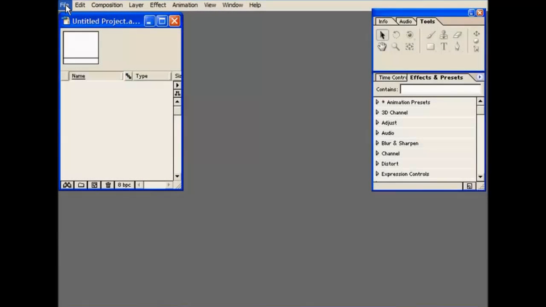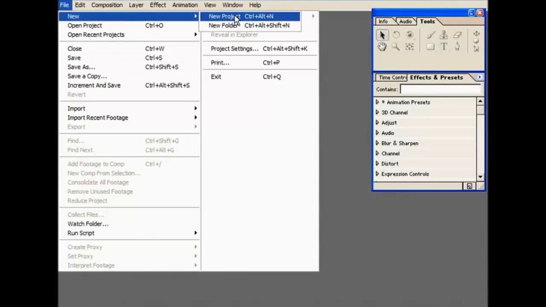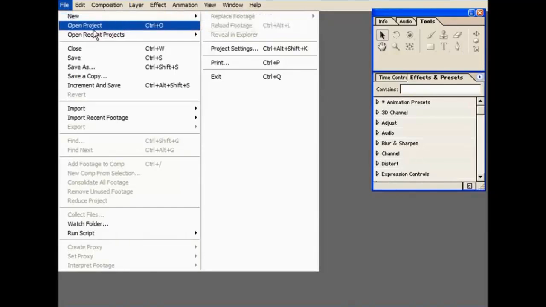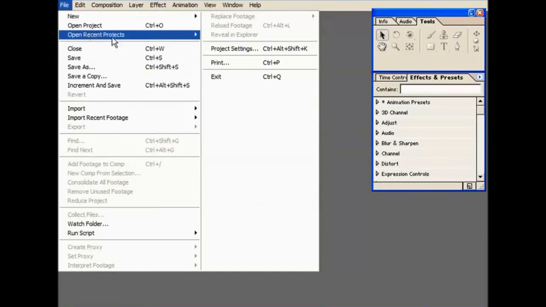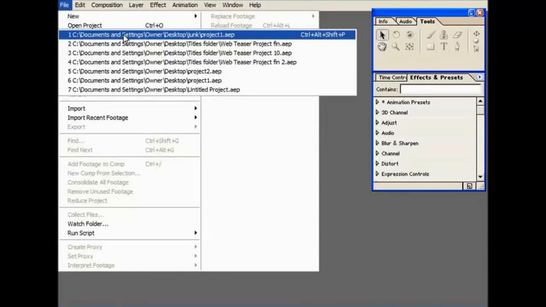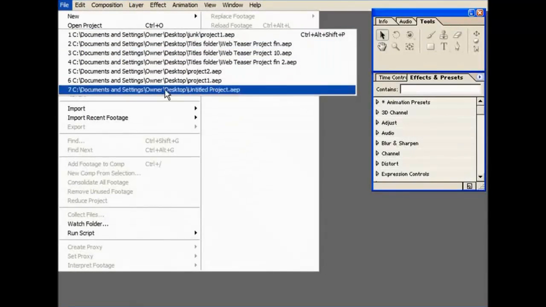If we go up to the File menu, we can create a new project by selecting the New selection, and we can select from either a new project or a new folder within the Project menu. Here we have our Open Project, and we can open any projects that we've worked on previously using this Open Project selection or this Open Recent Projects. And the Open Recent Projects will give us a selection from the most recent project and going back.